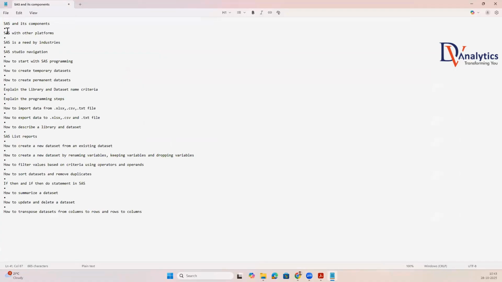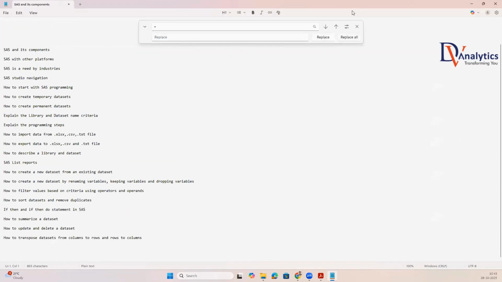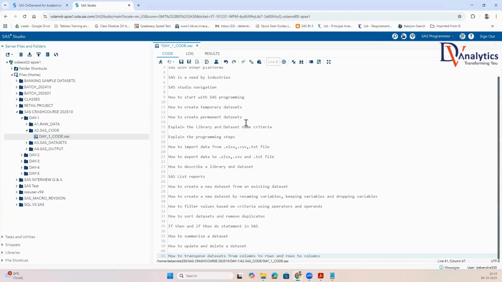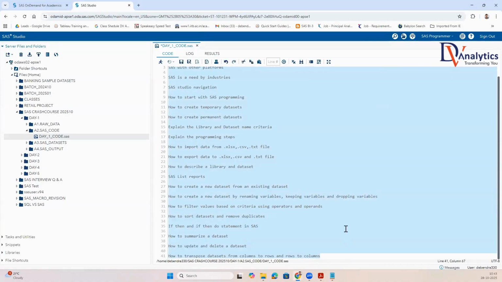I open a notepad. I'll say Control C, Control H. Where is finding? Just replace this blank. Right. So this is the content. I can copy this here and I can paste it. So these are the content what we're going to do in today's class. I'll just select this here.